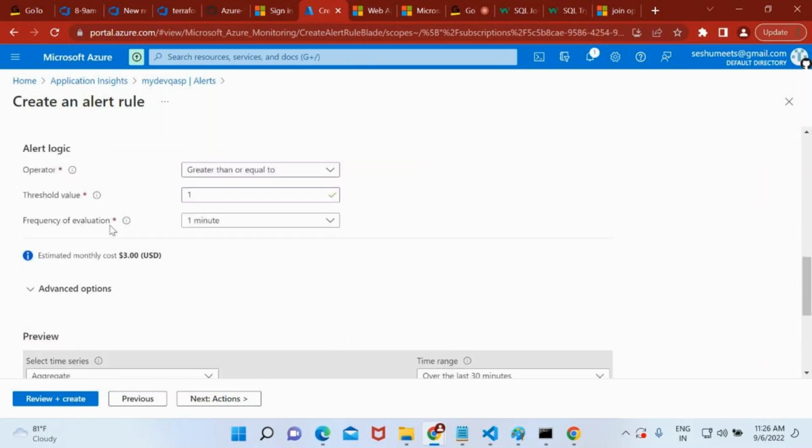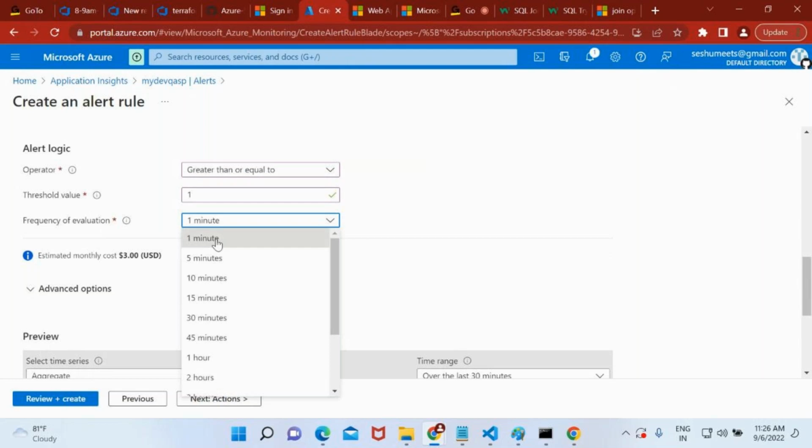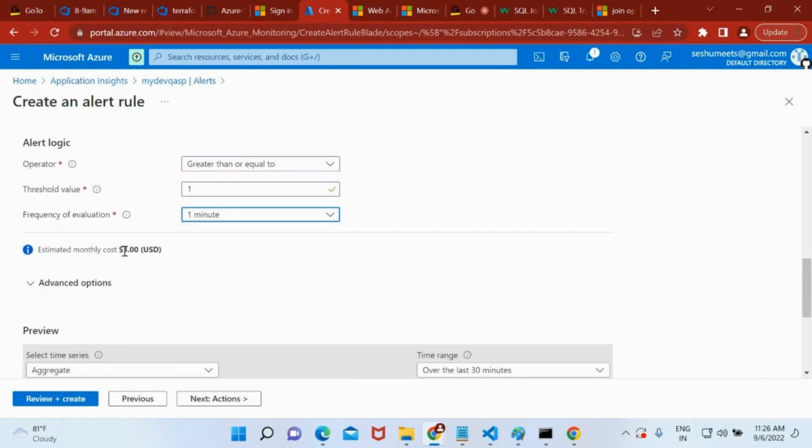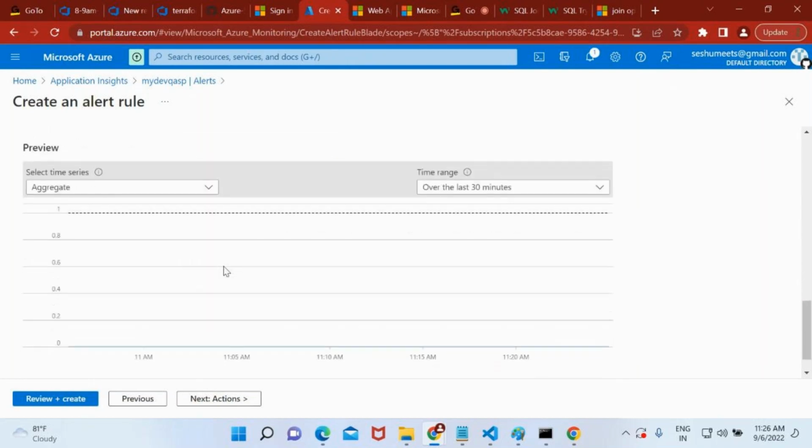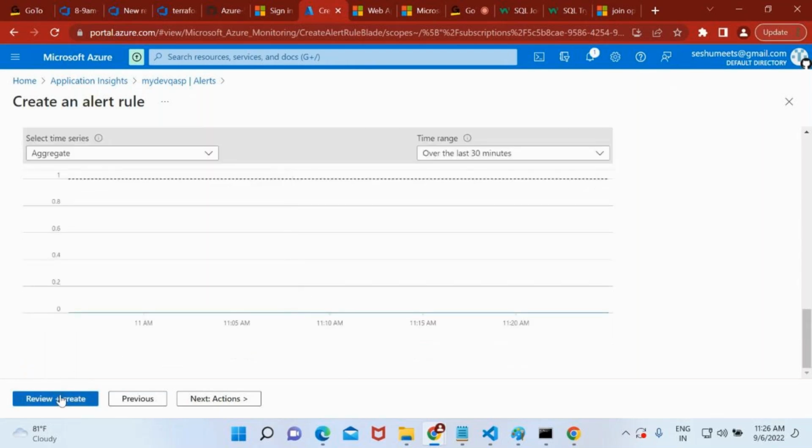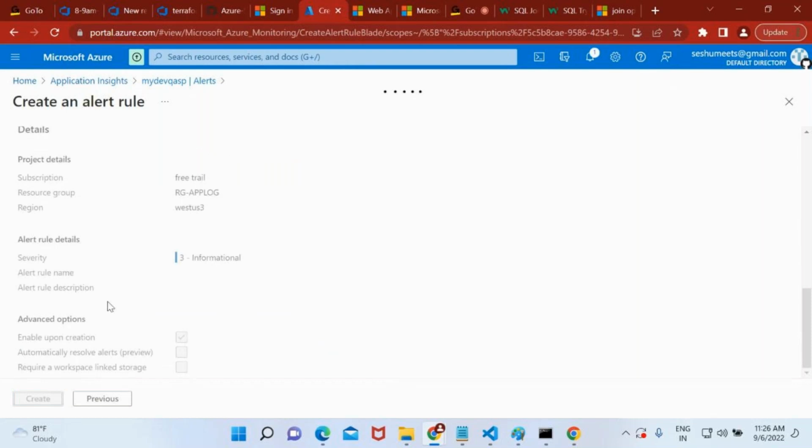What is the frequency of evaluation? I need to do it for every 1 minute. Okay, it is going to cost me $3 per month. Okay, and see it has set up some line. Whenever the one gets increased, it is going to hit this line, right? It is going to keep on increasing. So whenever it reaches 1, immediately it is going to send me an alert. Okay, this is fine. Till this point I'm okay with this.